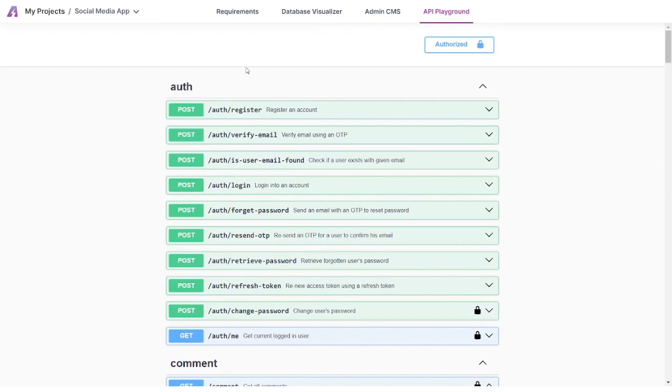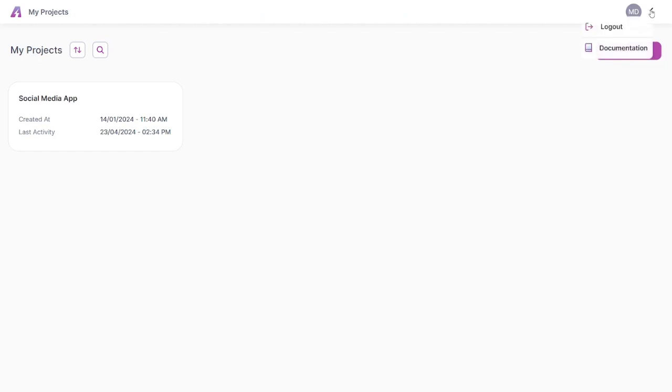So that's AppAsap in general. If you want to learn more about the features, about the usage, you could always go here, go to the documentation, and learn more. It has almost everything that you might require using AppAsap.